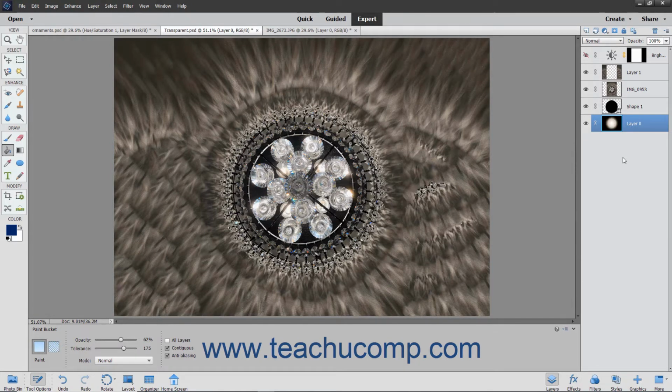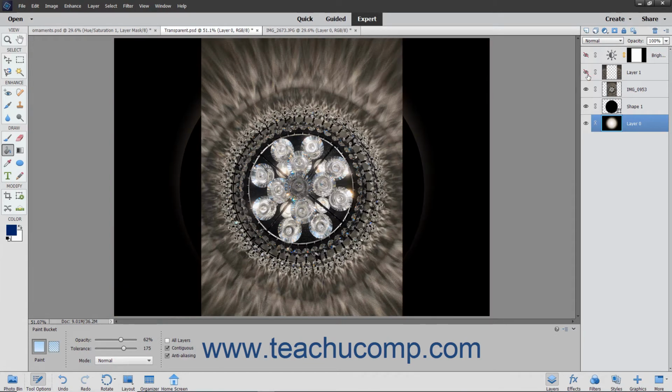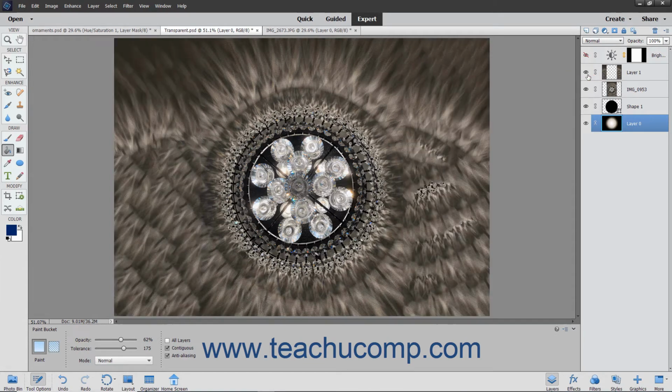You can also show or hide layers or layer groups in a layered image file. To change the visibility of a layer or layer group, click the eye icon that appears at the left end of the layer or layer group to toggle its visibility on or off.